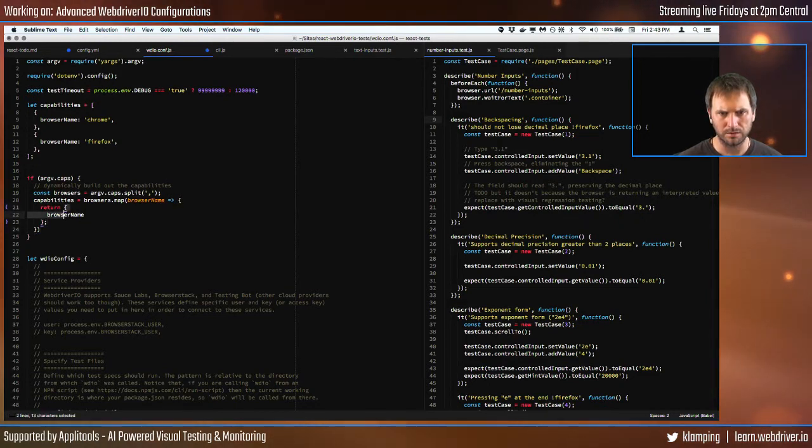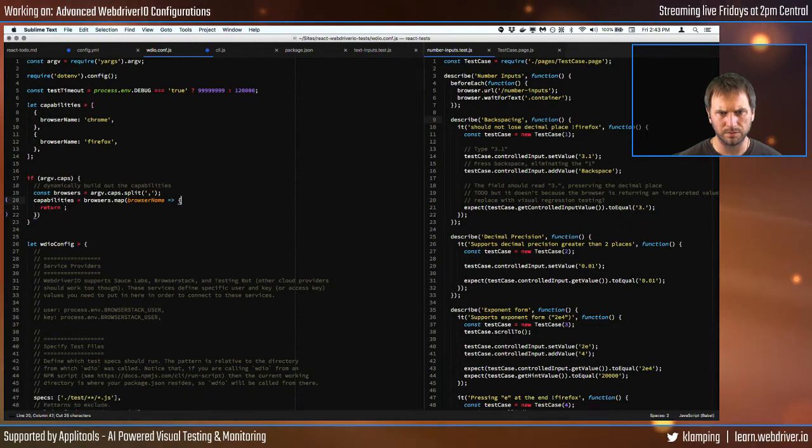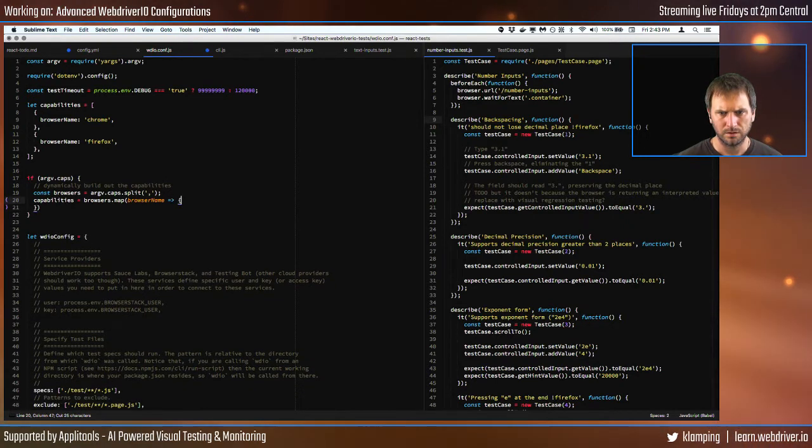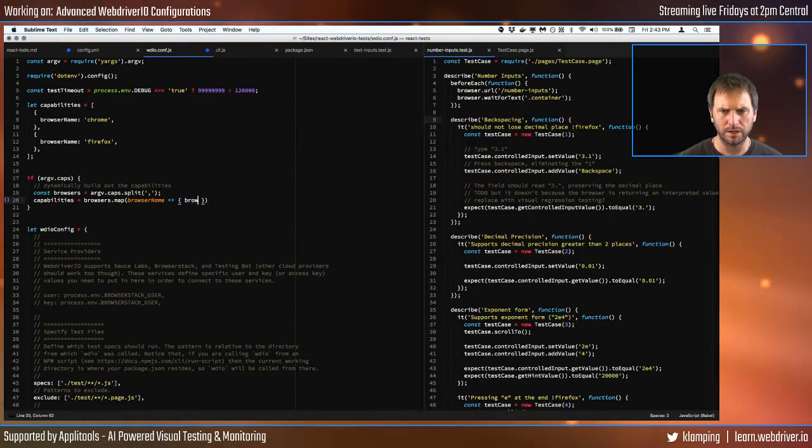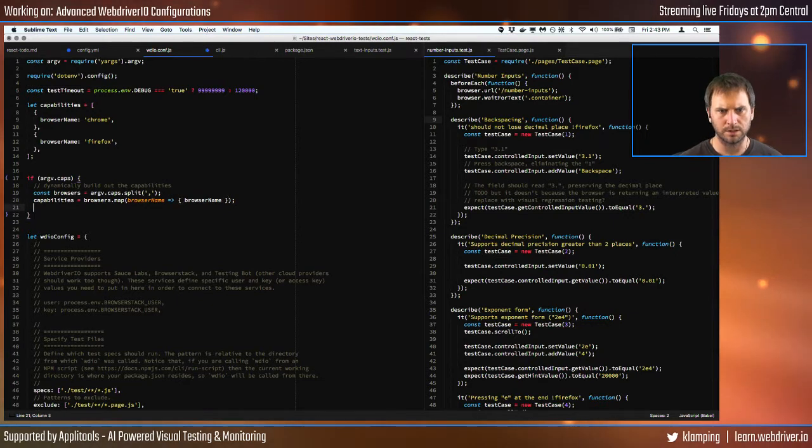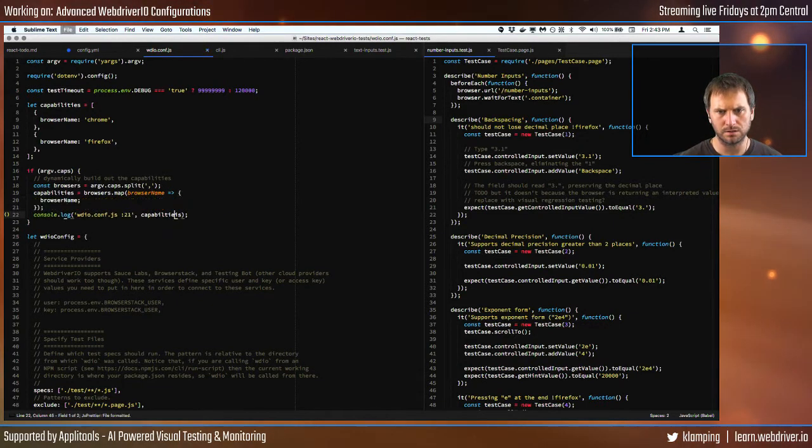So really I could drop this in. Right now all I'm doing is taking this array of browser names and formatting it to how the capabilities would expect it. So I can log capabilities. Oh gosh, if I could actually type capabilities, that'd be great. Okay.